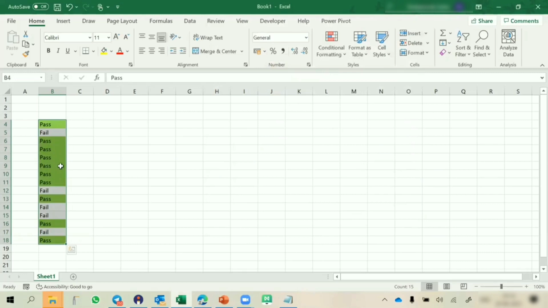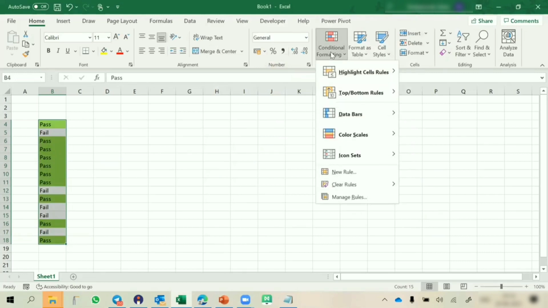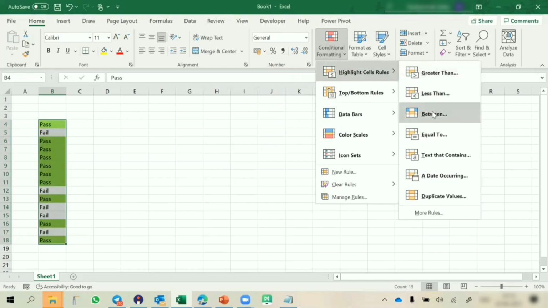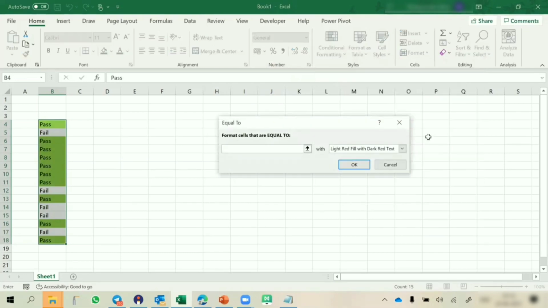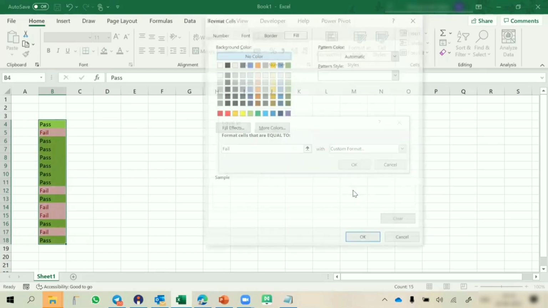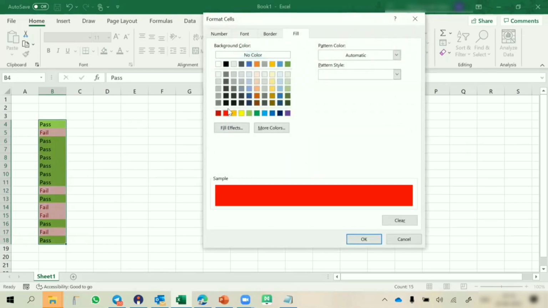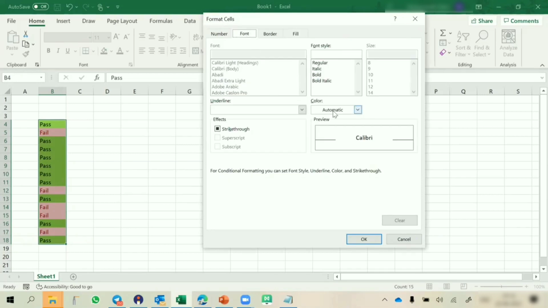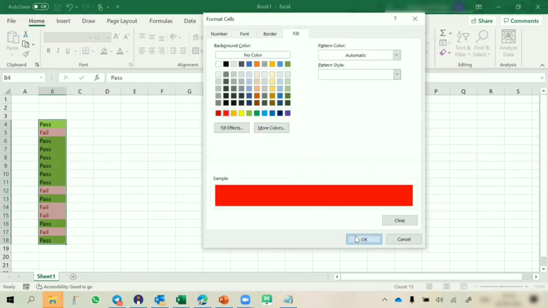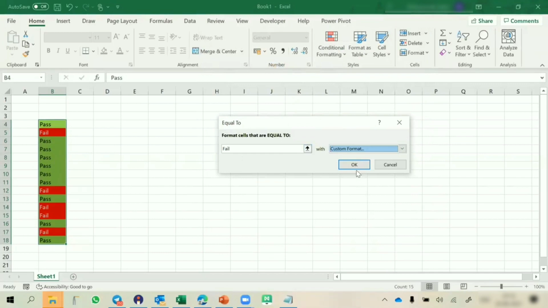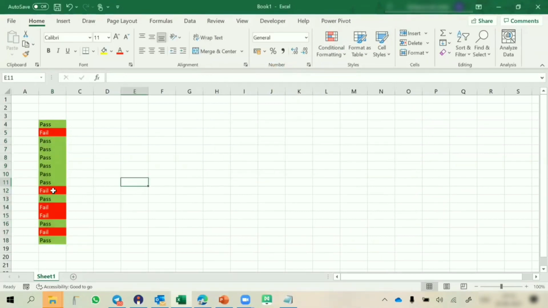Similarly, I will repeat the same for fail. Conditional formatting, highlight cell rules, equals to. I'll go with this fail. Same thing. Custom format. Red fill. Red fill के साथ font में जाता हूं, and font let's make it as white. So it will show like this. Font color white and fill color red. Now let's see the magic.